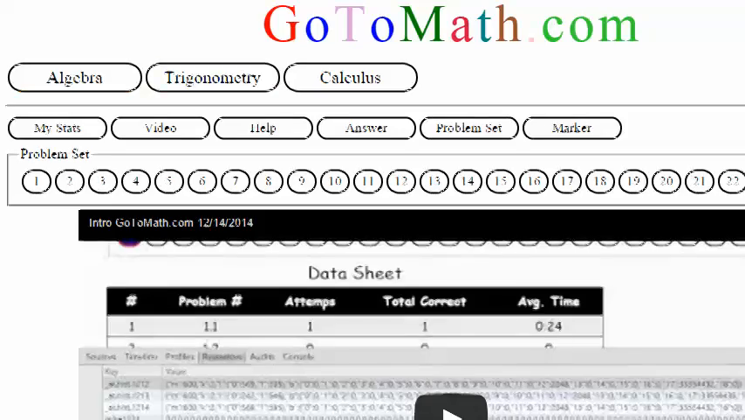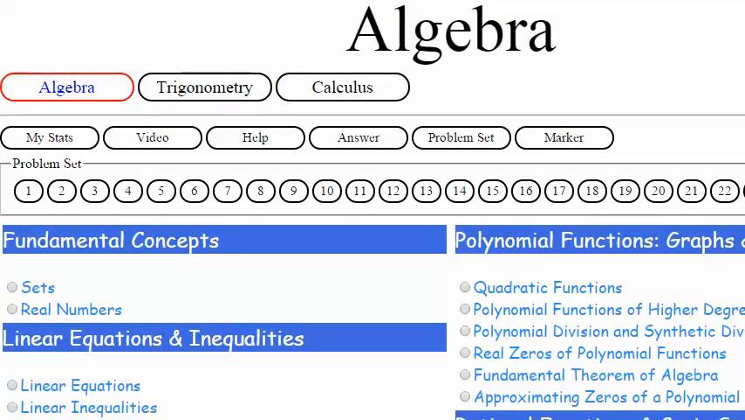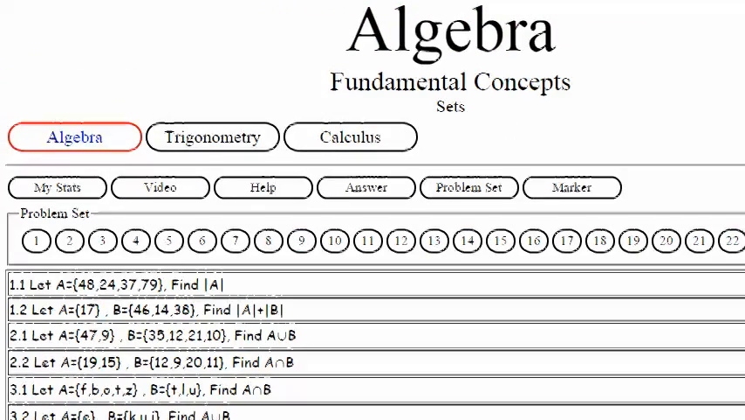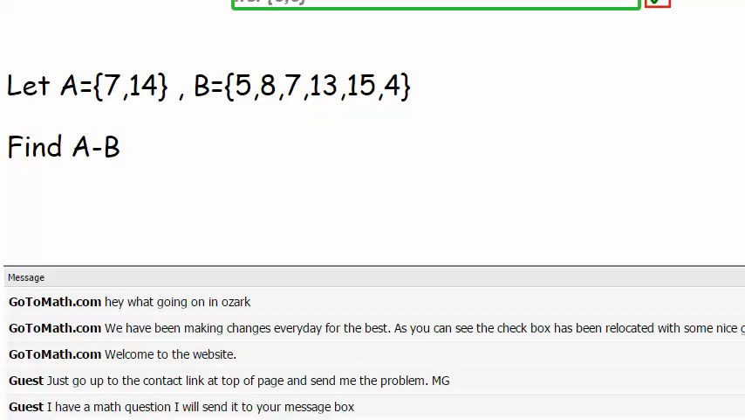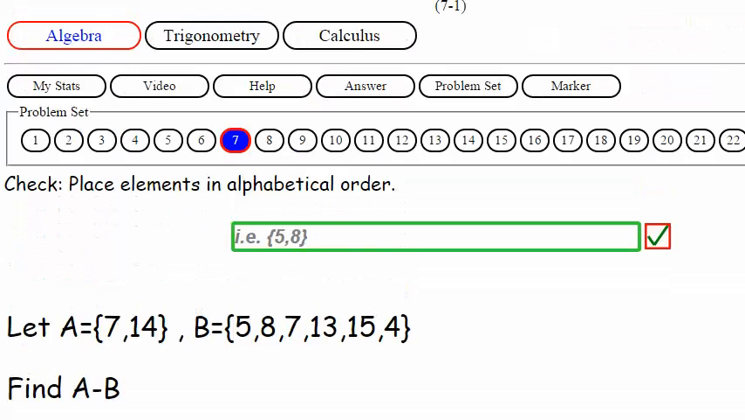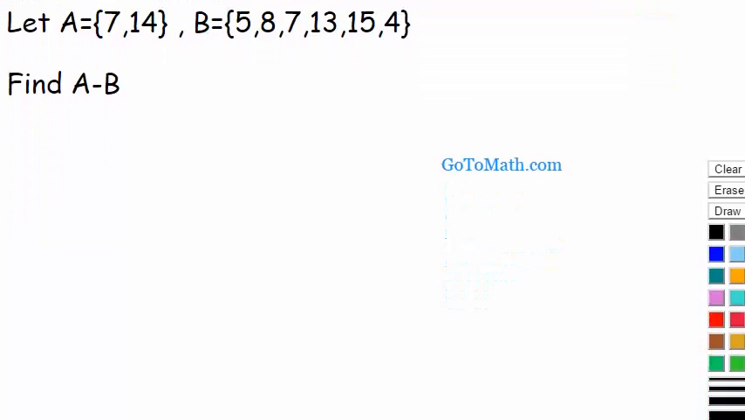Okay, we're here at gotomath.com. Let's click on the algebra and go to sets. We're down at 7.1. What in the world is that? And let's click on the marker board there. Bring that up so I got something to write on.